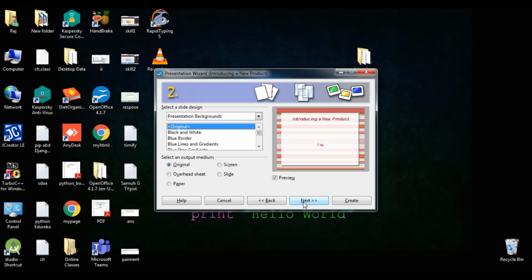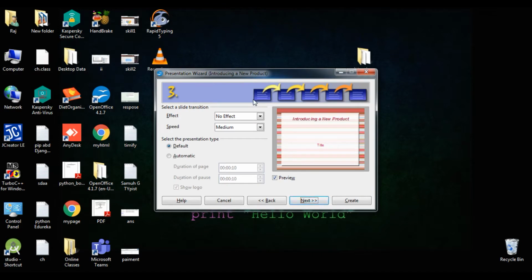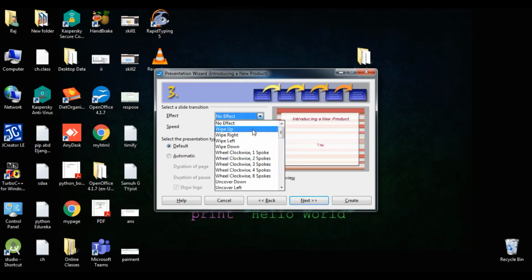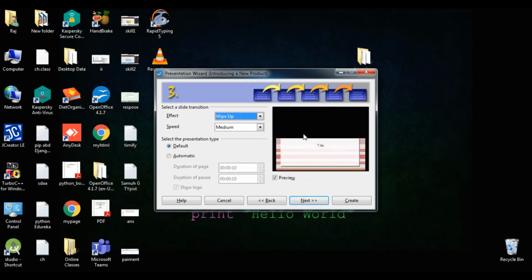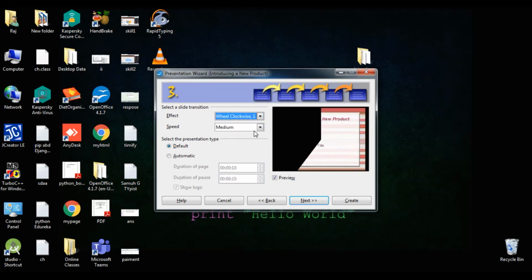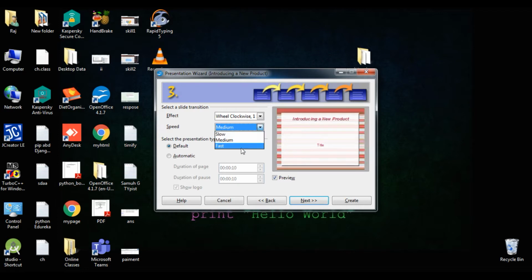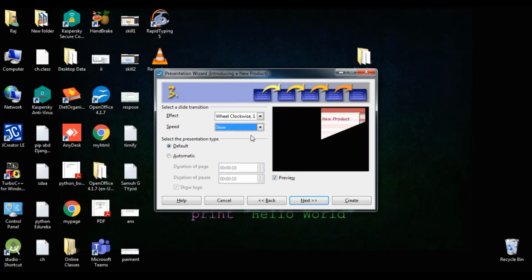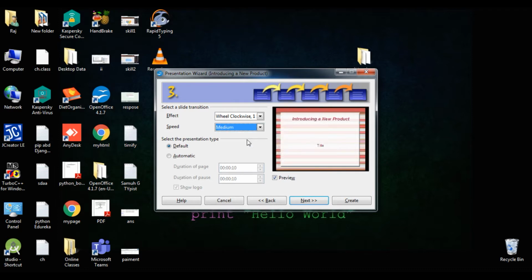Then press the next option. Then it will ask which effect you want, such as wipe up, clockwise, and the speed: normal, slow, fast. I'm going to make it medium. Here you can set the duration of the transition, and according to you, you can increase the time also.